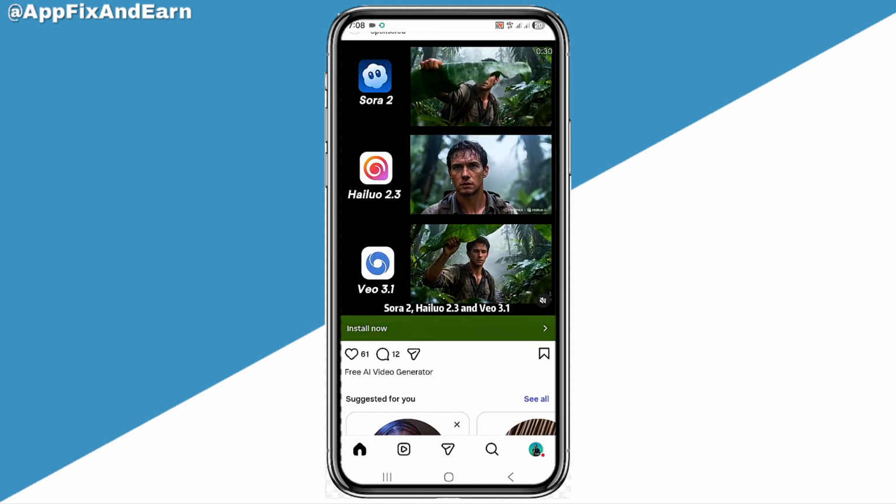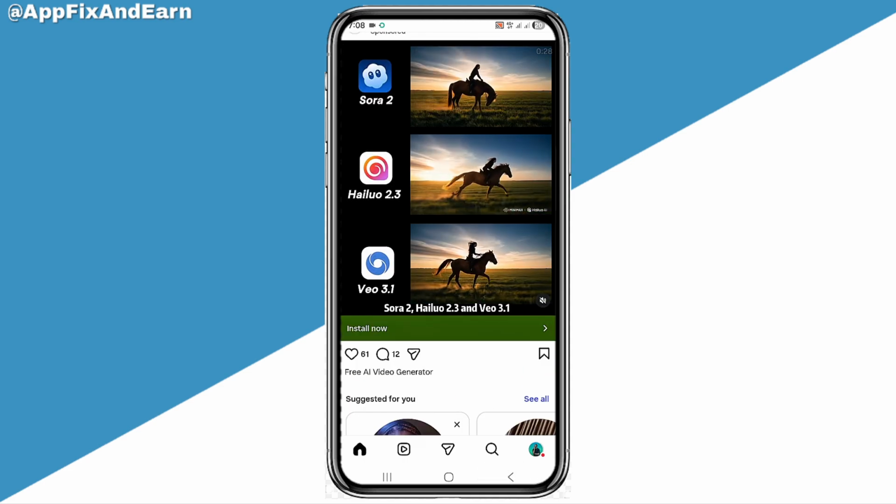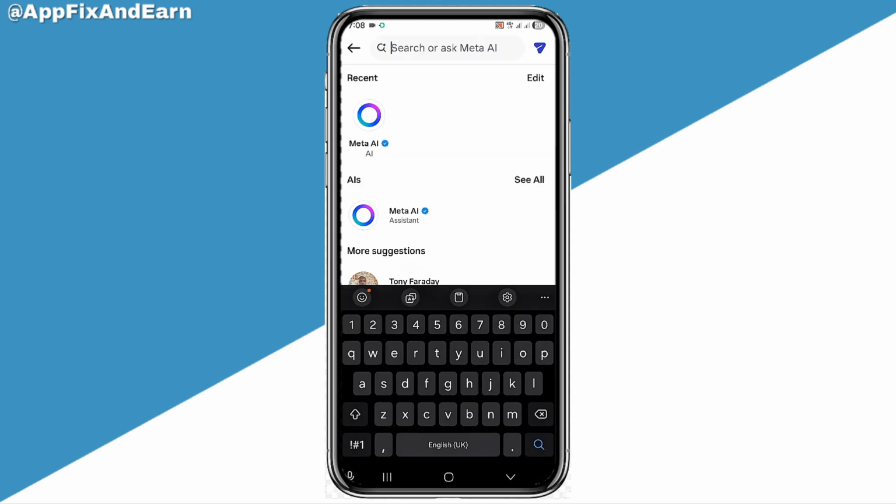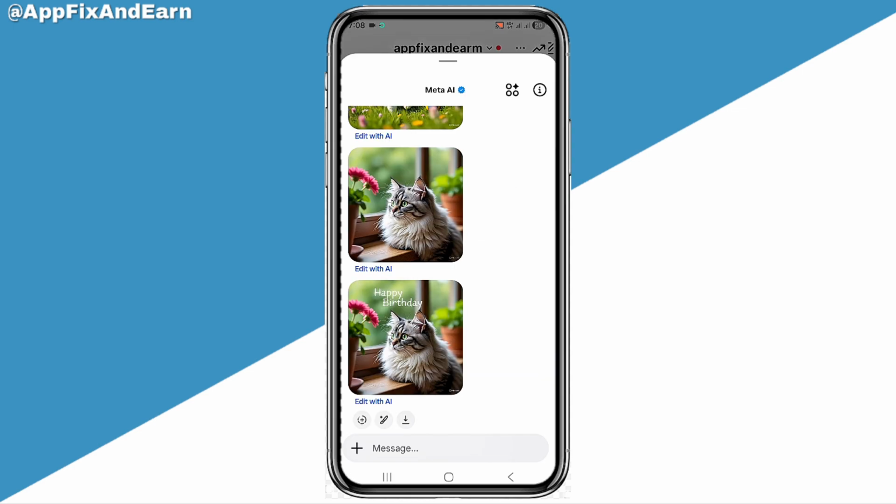Right here is the home page of my Instagram app. The step you need to take is to click on the message icon at the bottom of your screen. Now you are on the message section. So the next step you need to take here is to click on Meta AI. If you're not seeing the option here, you can click on the search button at the top of your screen, and you're going to see the option of Meta AI. So you can simply go ahead and click on it like this.